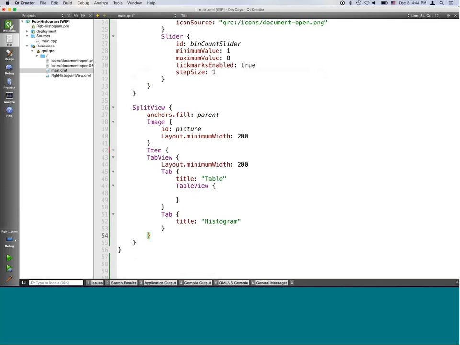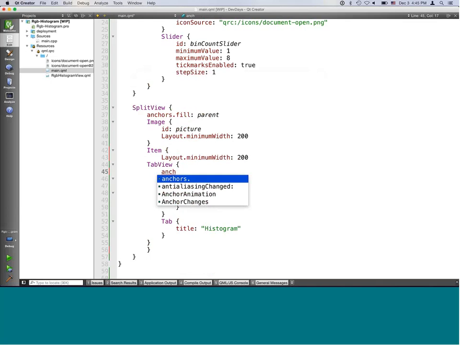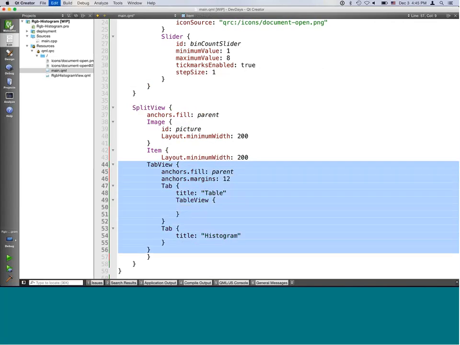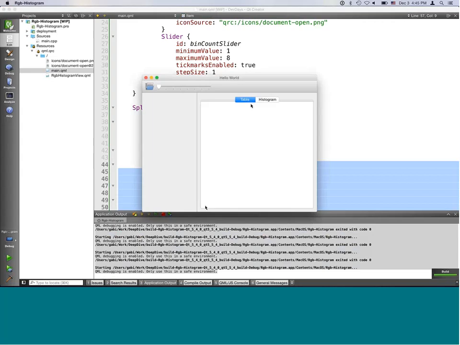First, let's add some spacing around the tab view. As I said, the split view is just distributing the available width between its children. So we can't say that the tab view, I just want the available width, but not all, just leave some margins around. The easiest way to do that actually is to wrap the tab view inside an item, say that this item has a minimum width of that much, and then have the tab view fill its parent, and let's only add some margins. Now if we run it, we have these margins around.